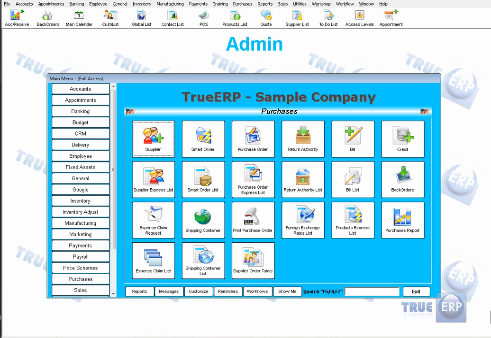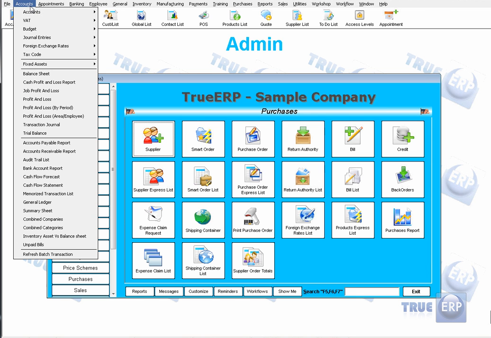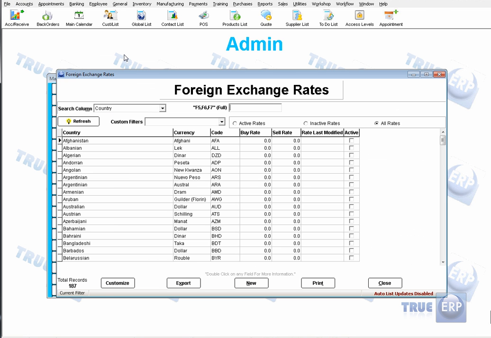To get started with your foreign exchange rates, the first thing you need to do is turn on the exchange rates you're going to be using. To do that, you simply go to your foreign exchange rates list, and from here you choose which rates, or which countries, you're going to be working with. You can search by country, currency, or even the code.